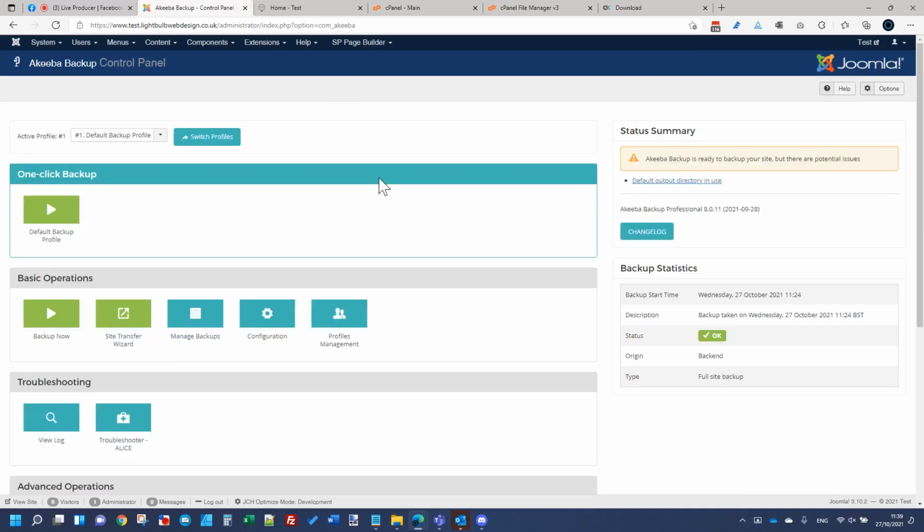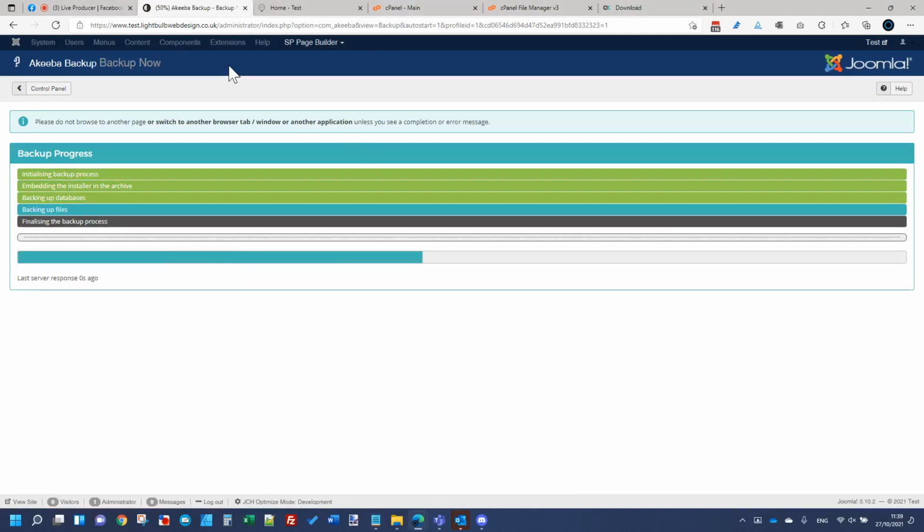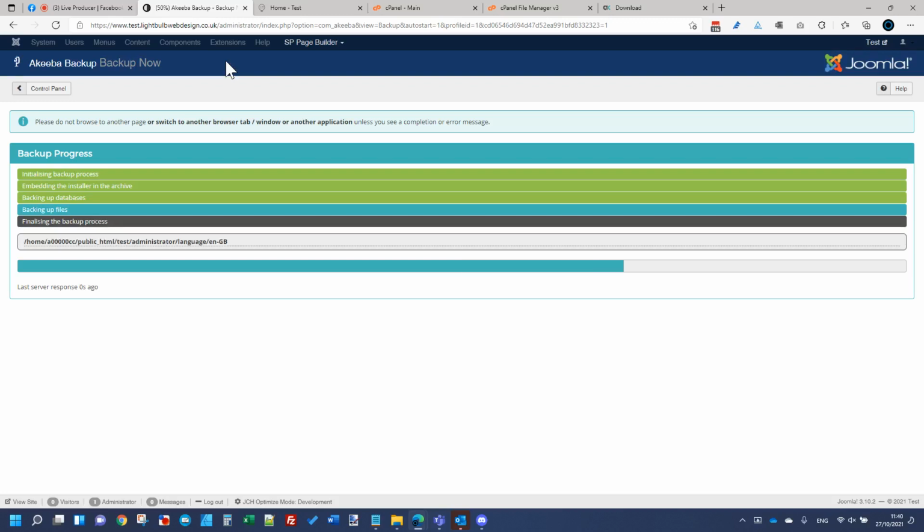Because I've deleted everything there, I am forsaken. I'm going to take another backup just for my own peace of mind, so I've got it there. And in a nutshell, that's Akeeba Backup. I strongly recommend you use, if not Akeeba, another backup solution within Joomla, and you use it regularly.